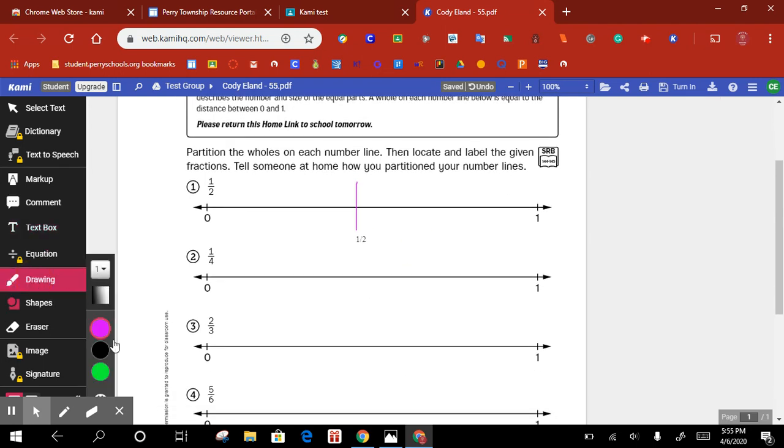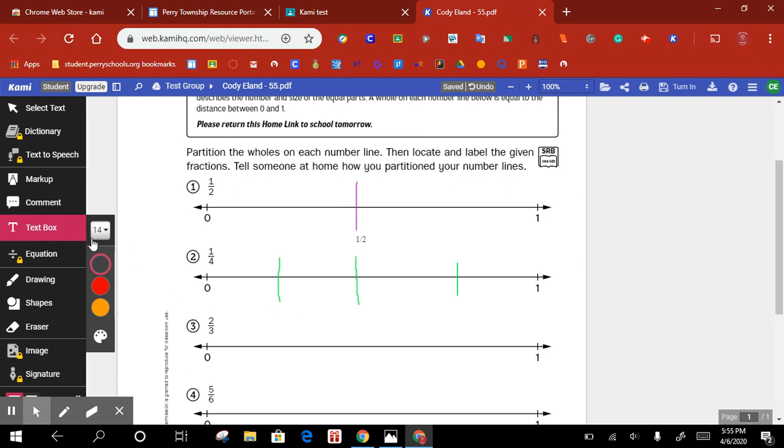Same thing down at number 2. I'm going to partition this into fourths this time. So I know that I need to go into 4 equal groups. Go to the text box and click underneath each of these fractions. This one's going to be 1/4. This will be 2/4. And over here will be 3/4.